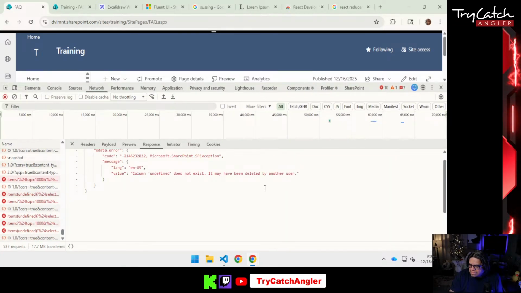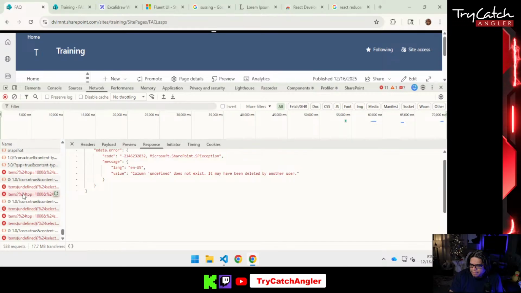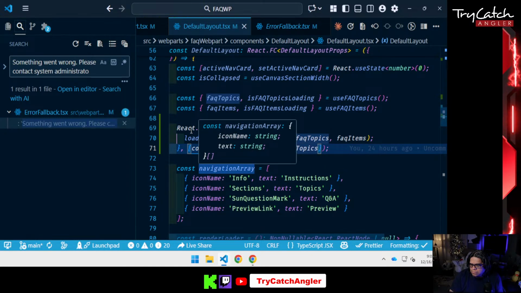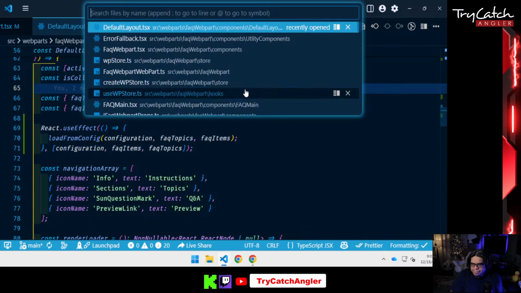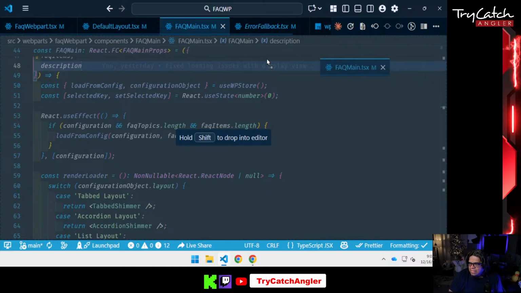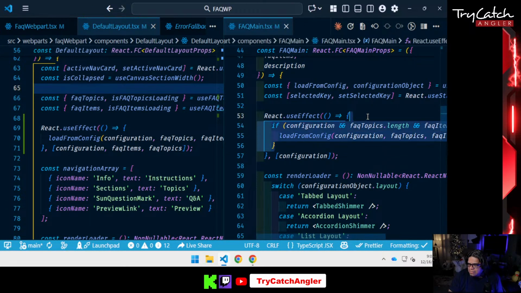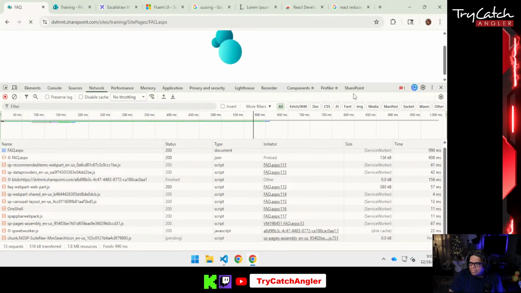Column undefined does not exist. I've seen this error before. Where did I see that error? It was on FAQ main. Yeah, this is why that error is happening. So we need to have this in here. That should get rid of the error.